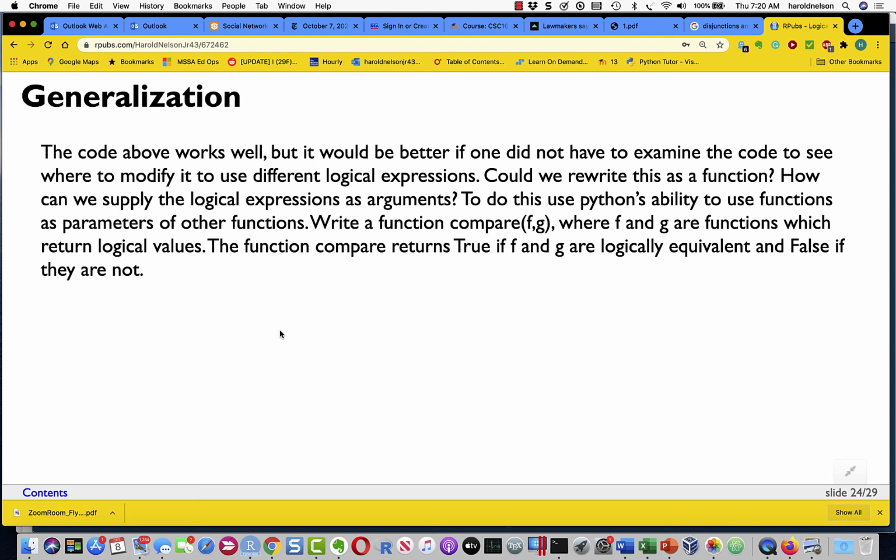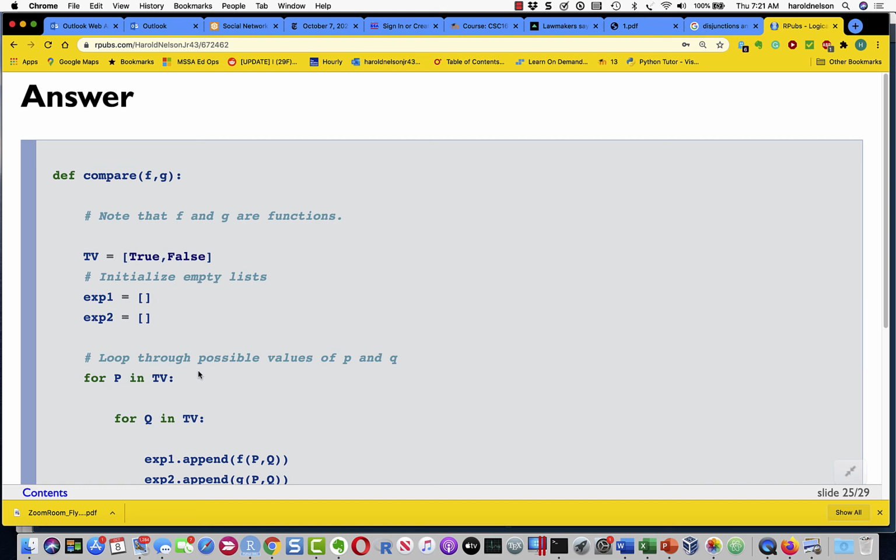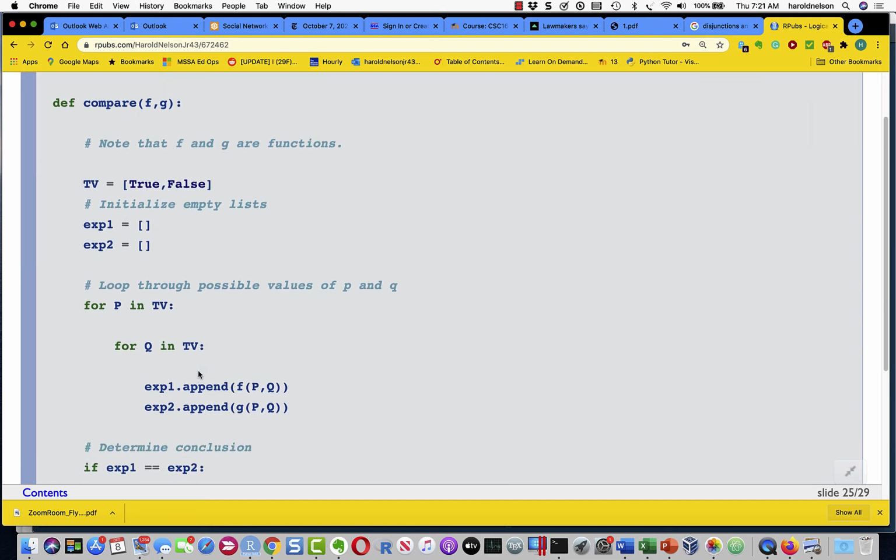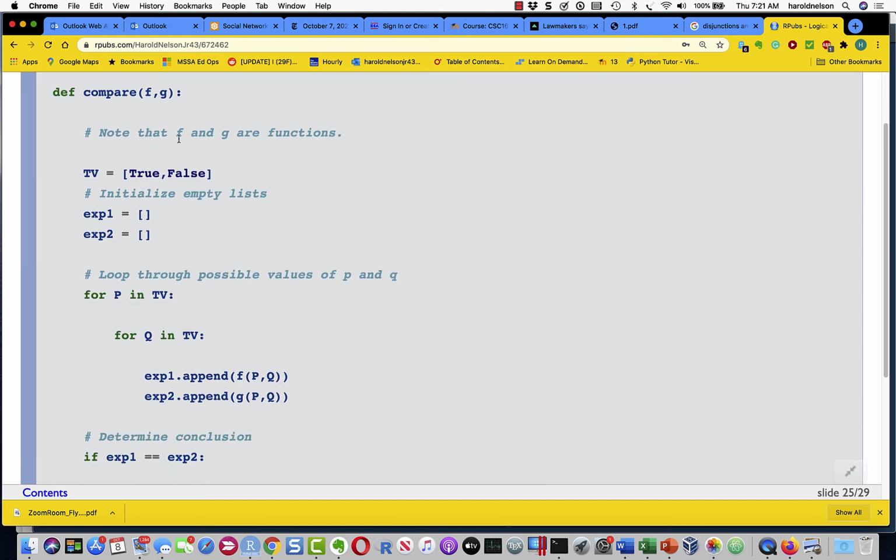Okay, so really this time stop the video and go to work on this. This will probably take a while because this takes some thinking. Not too much thinking, but enough to take a few minutes. Okay, you're back. So here's our function, compare. Its parameters are f and g.